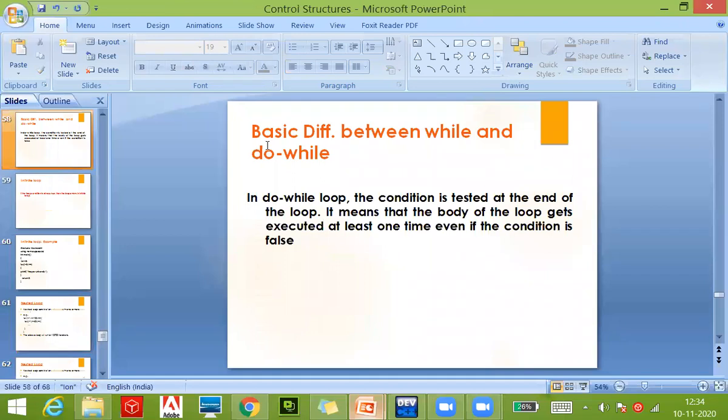Okay, so what is the difference between while and do while? This is most important, that we have discussed also. In do while loop, the condition is tested at the end of the loop, and it means that the body of loop gets executed at least one time, even if the condition is false.